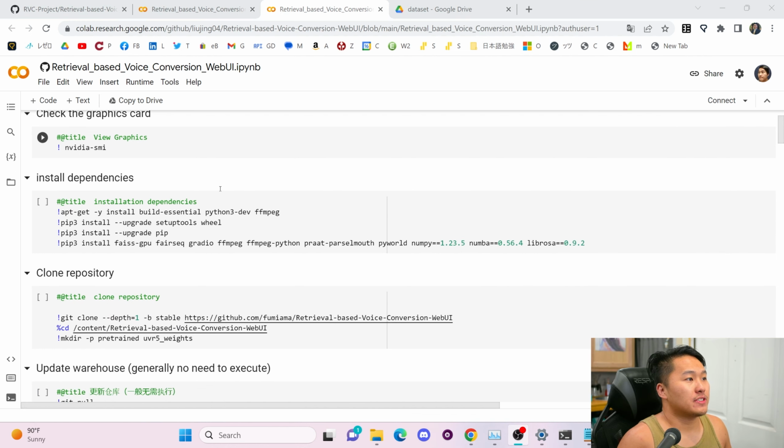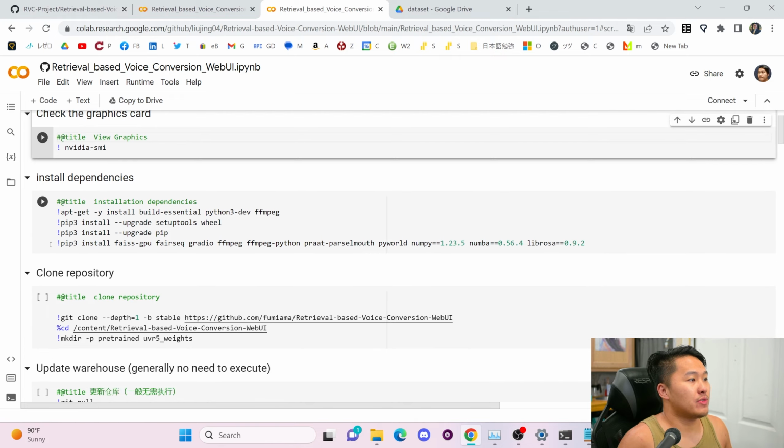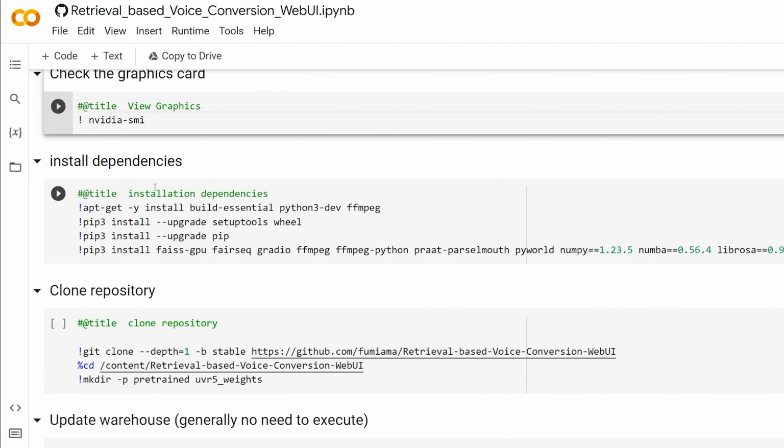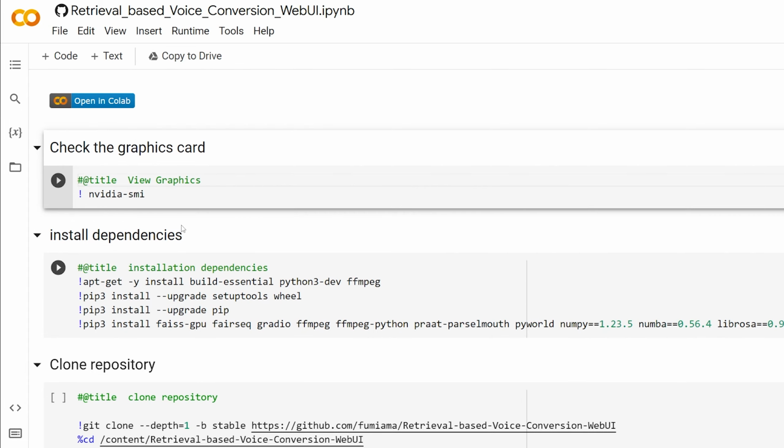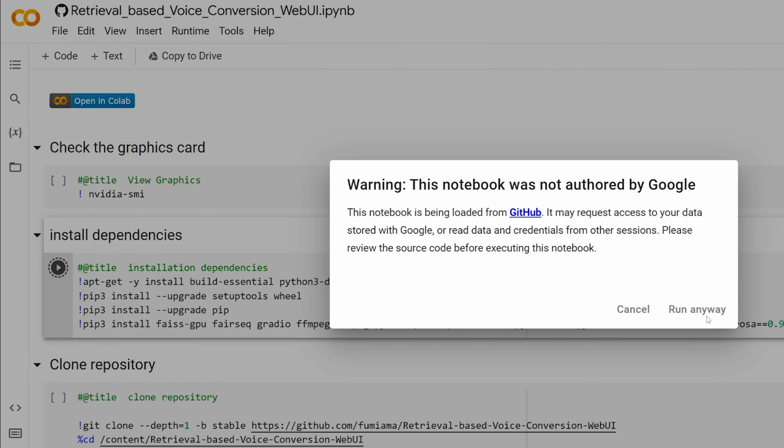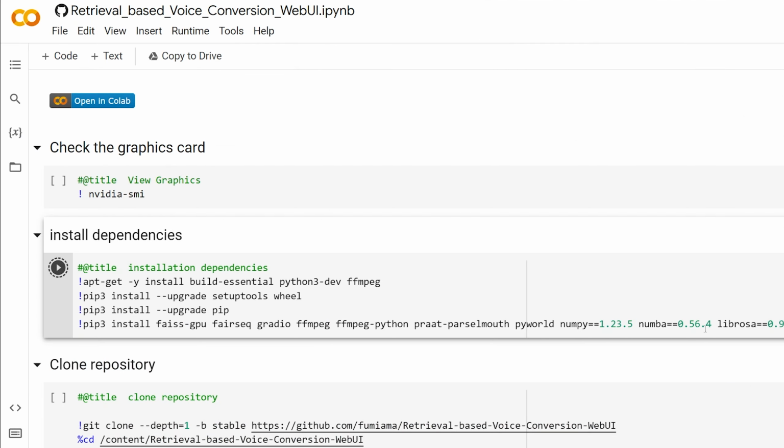And yeah, so this first one we don't need to run, but we do need to run this cell here. So what we're going to do is we're going to set up our Google Colab so that we can get all of this up and running. So go ahead, click install dependencies. This little thing is going to pop up and you're going to click run anyway. This is basically warning you this notebook is not created by Google, so we're going to trust it and click run anyway.